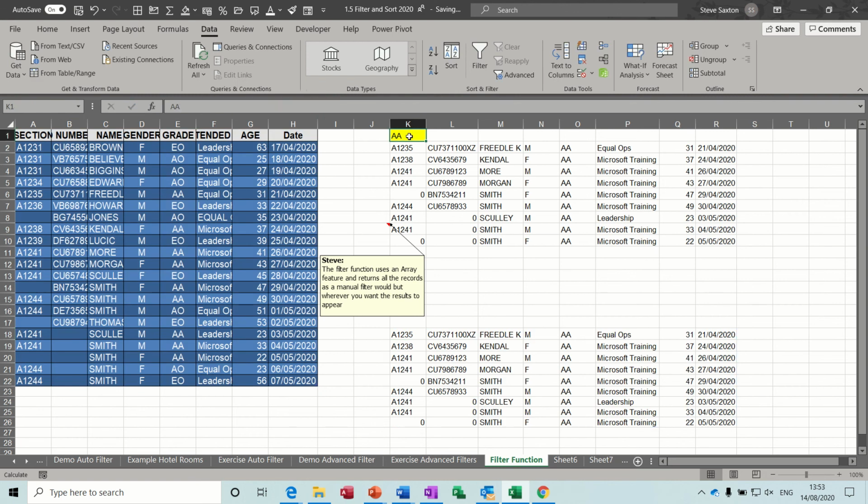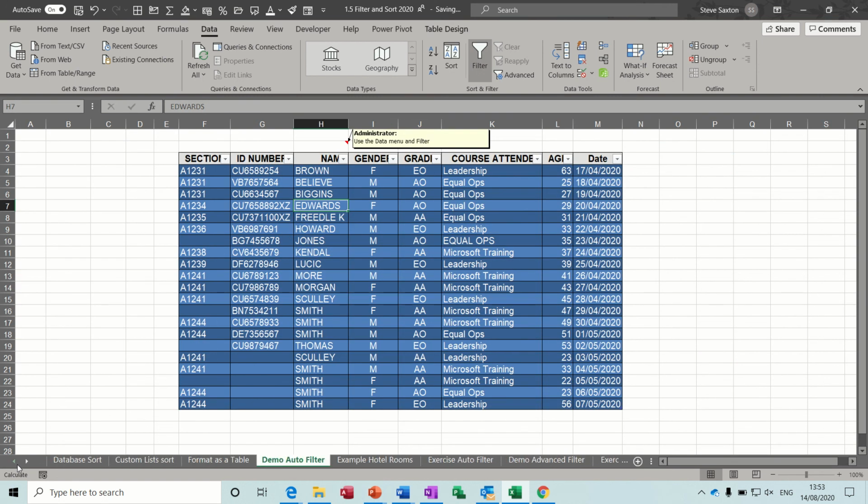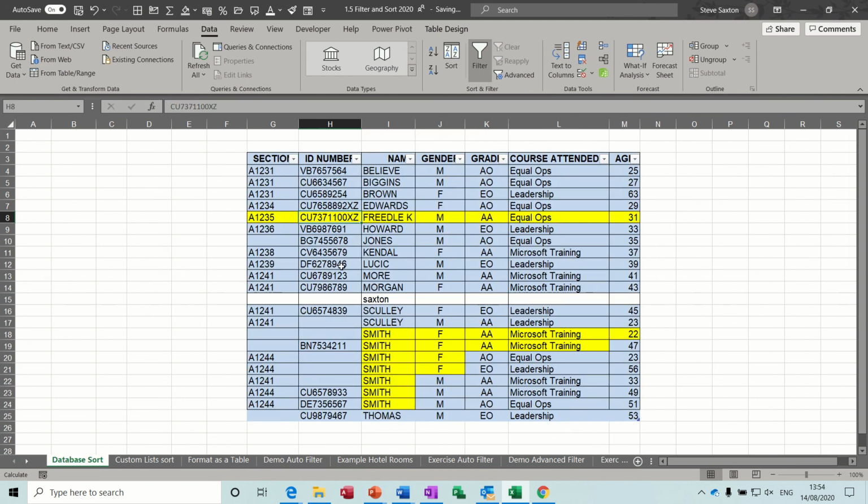And if I change that to AO, these both change because they're both looking at the same thing. So that's the filter function. You can only use this function if you've got the most up-to-date version of Excel. So let's just go back to the first sheet, database sort.